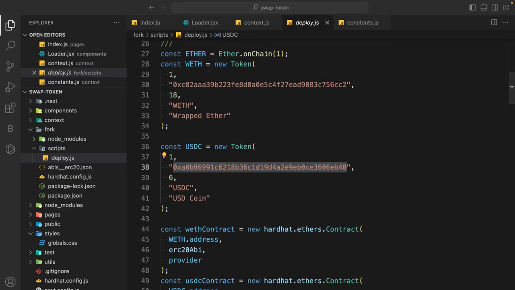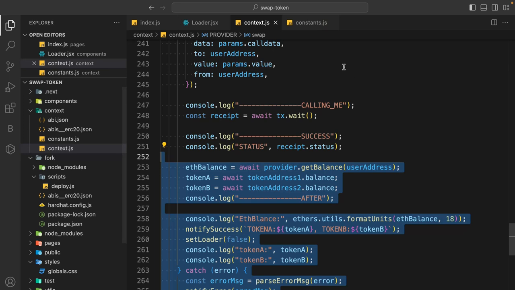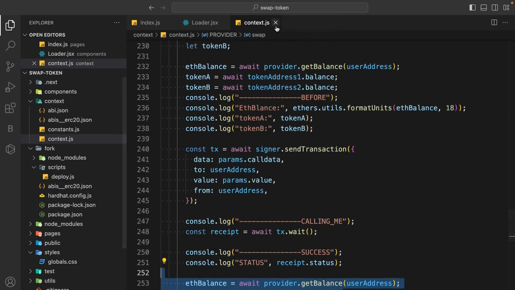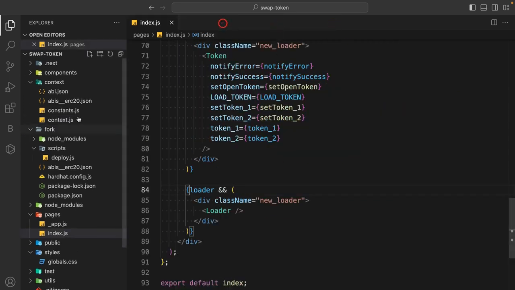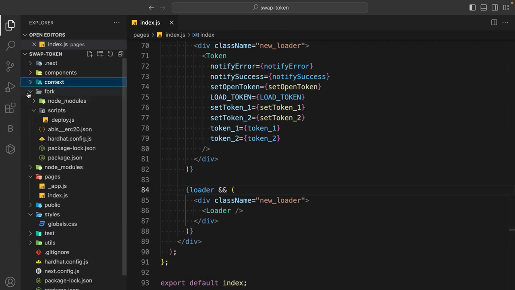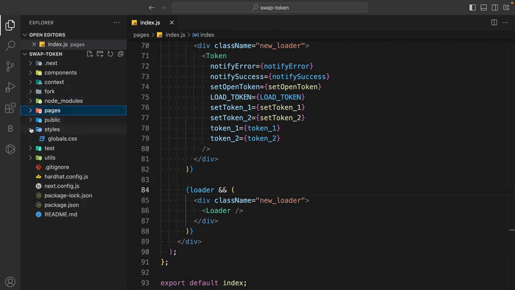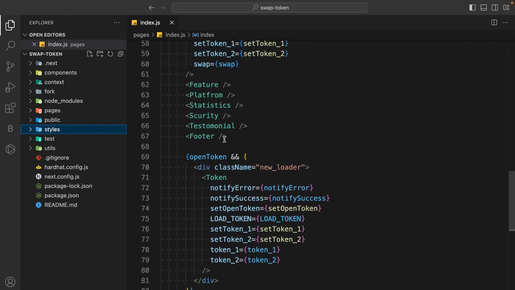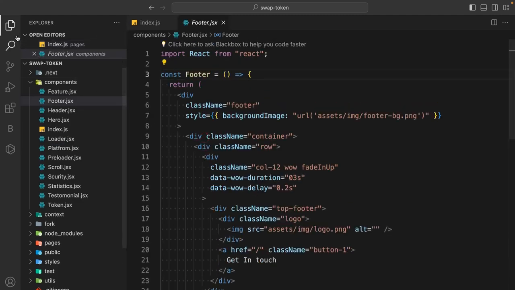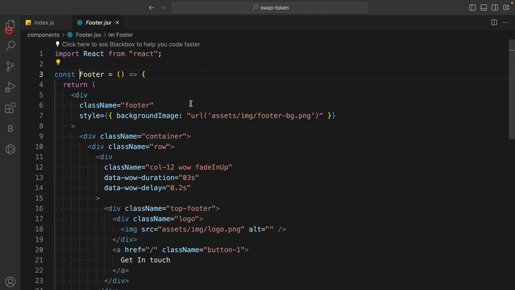So let's do one thing, let's clean this up because we have tested all of that. Close this one, close this one. This is the loader, looks fine, and I can simply close this context. I want you to understand everything, how we have done this. Let's come back to the footer, and that's where we're going to add the icons.